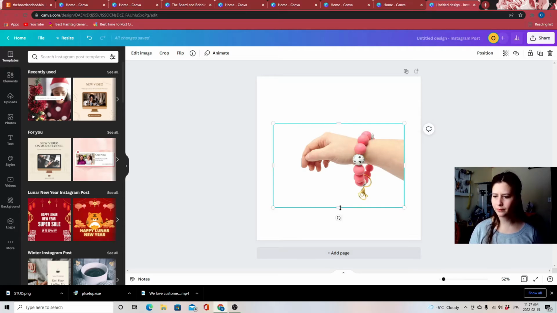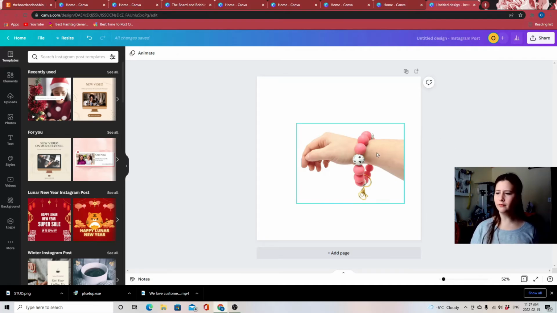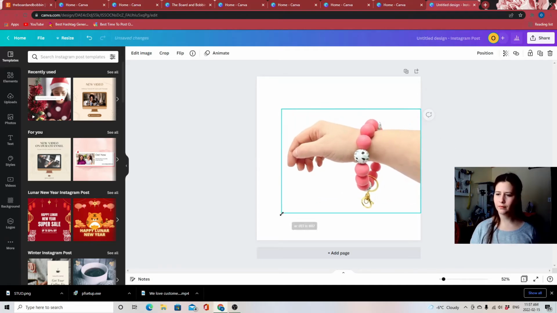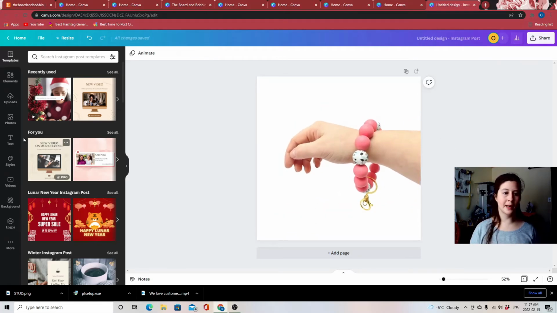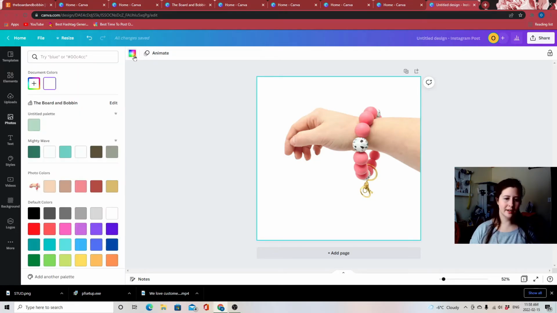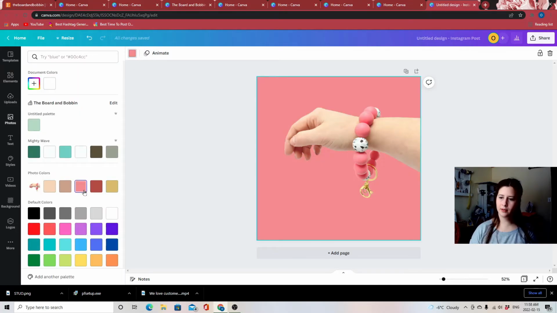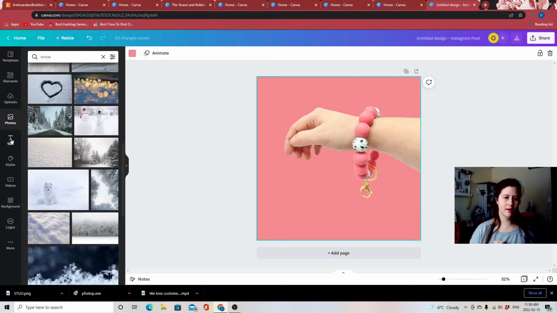So this gives us the ability to add a new background behind it. So you can pick your background color. Let's just pick out, sure, that looks good.